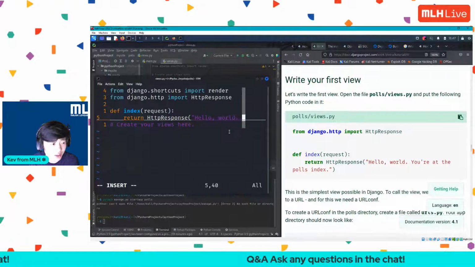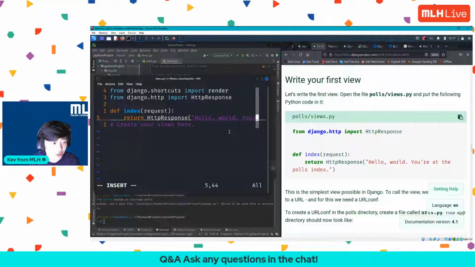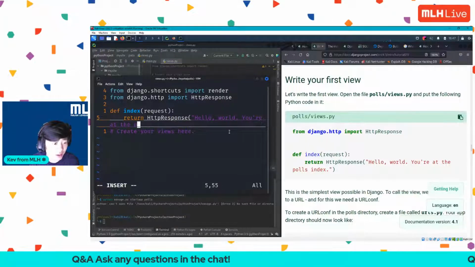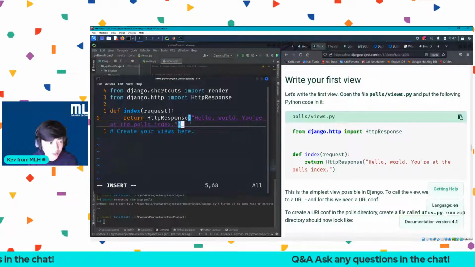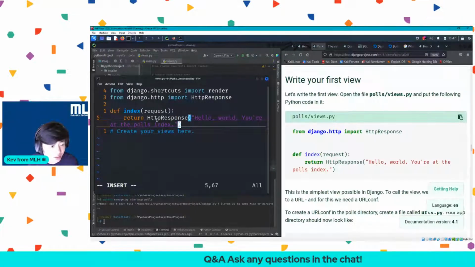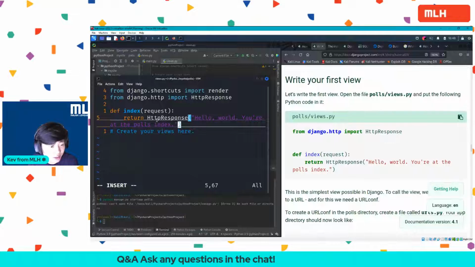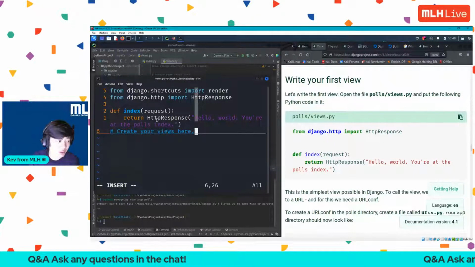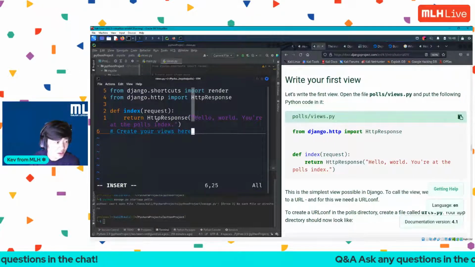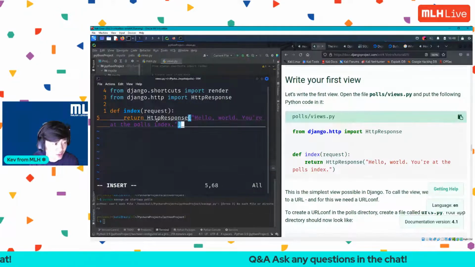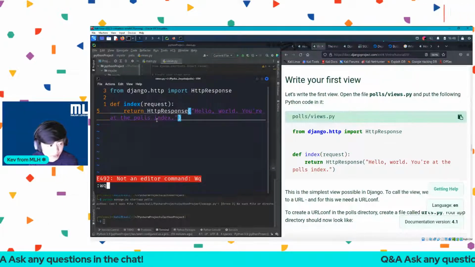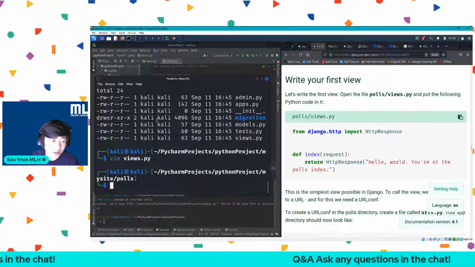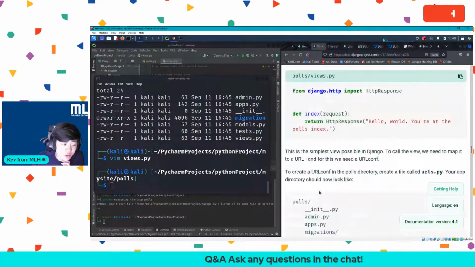This is pretty common in comp sci. "You're at the polls index." Let me make sure I type everything in HttpResponse correctly. Cool. Now that's done. This comment should have gone above. It's okay, we'll just delete it. And now I'm going to save what I've done. Okay, I actually capped it. Cool, now that's saved. So this is the simplest view.